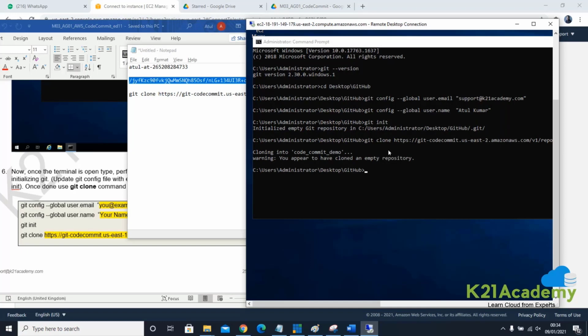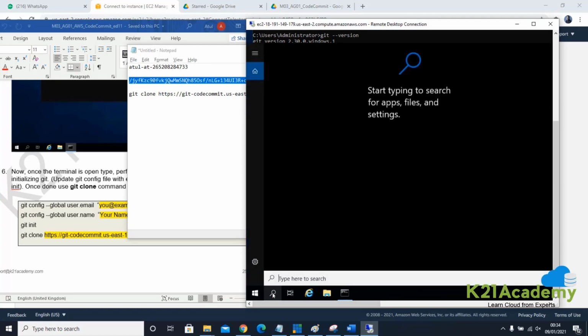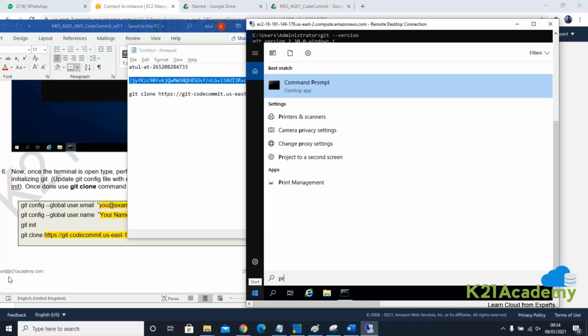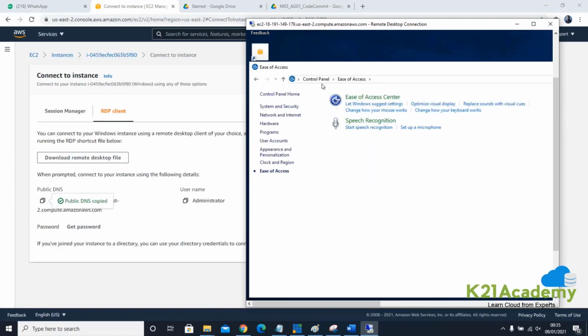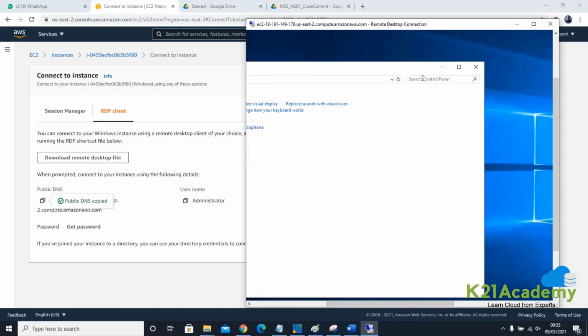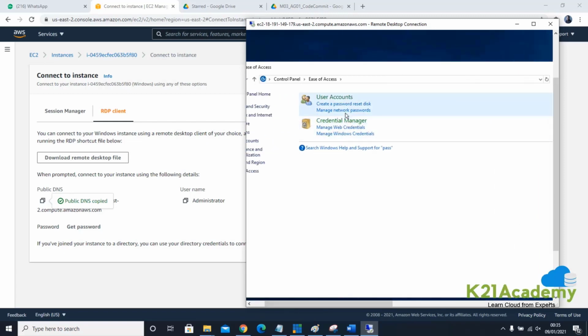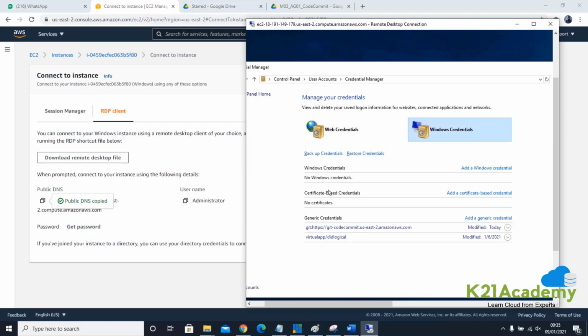Now what this does is it stores this configuration into my Windows credential manager. If you want to see where these credentials are, go to control panel, then inside here on search, search for password, credential manager, and manage my Windows credentials. So click on credential manager, Windows credentials. If you see now my generic credentials, it has stored it, modified today, on GitHub repository.